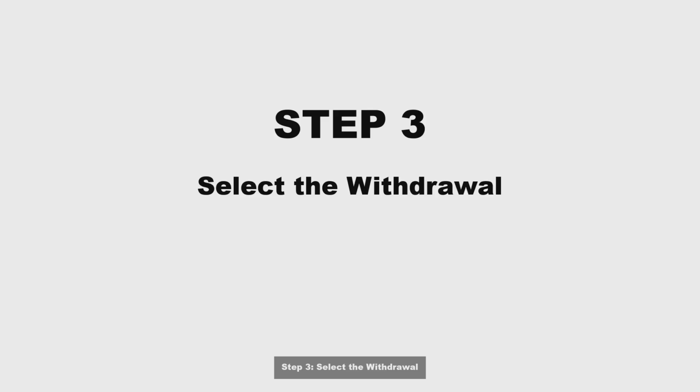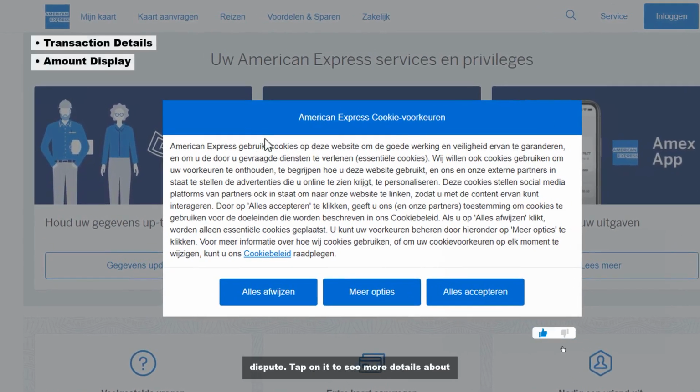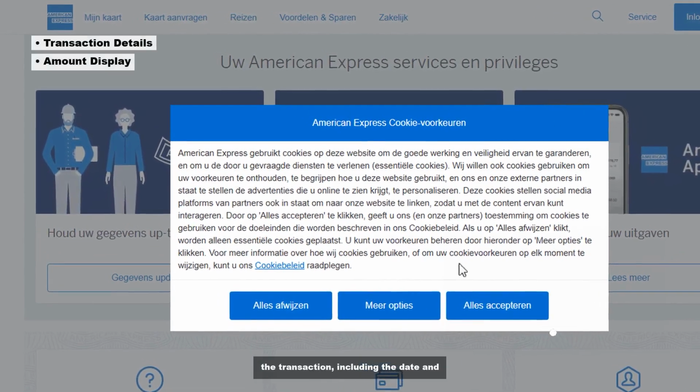Step 3. Select the withdrawal. Find the specific withdrawal you want to dispute. Tap on it to see more details about the transaction, including the date and amount.